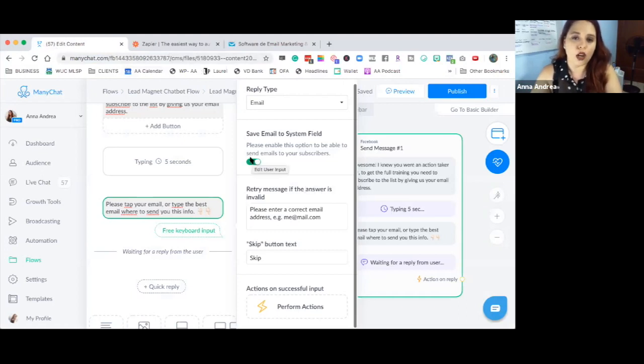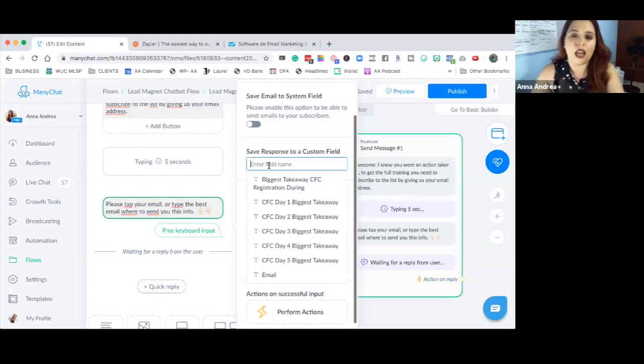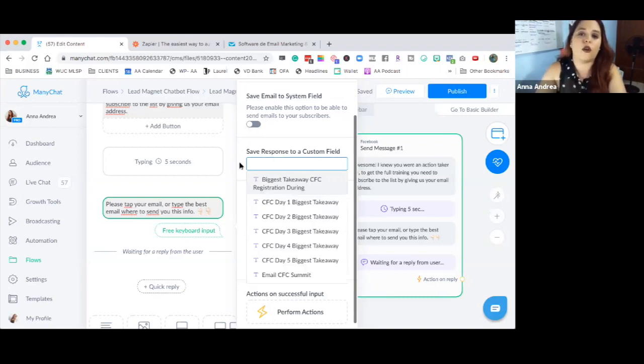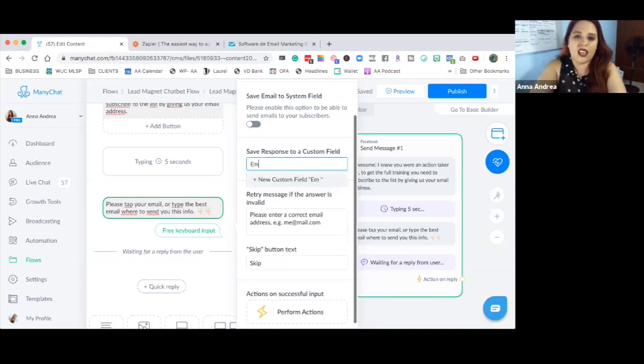we're going to not click on this. We're going to save the response to a custom field. And if you don't have it, I have it here. You just type it, email address. Okay, you can call it just email. In my case, I just have it as email. So we're just going to click here, email address. And then I'm going to add LM as lead magnet.